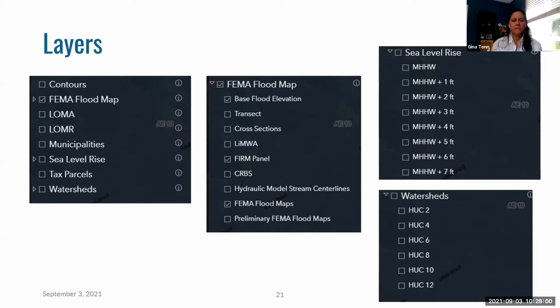So there's contours. These are topographic elevation contours that will show you what the ground surface elevation is. There's FEMA floodplain map layers. So, the base flood elevation that I mentioned, you can turn on the layer to view that. Let's see, the transects and cross sections are usually used by engineers. There's a LIMWA, that is the limit of moderate wave action. And that sort of delineates the area of coastal floodplain where you'd expect waves of 1.5 feet or greater, or where you would not. Let's see what else.